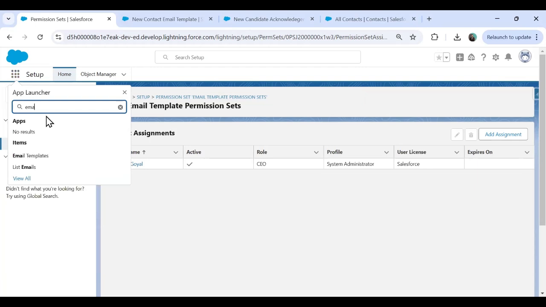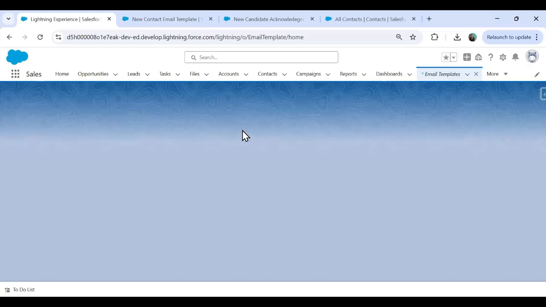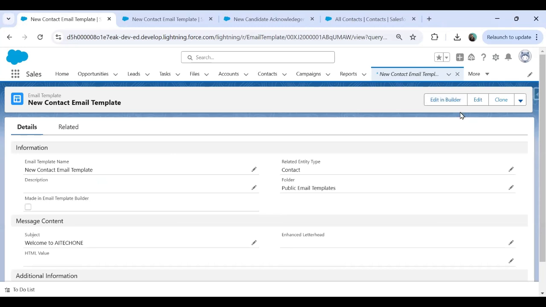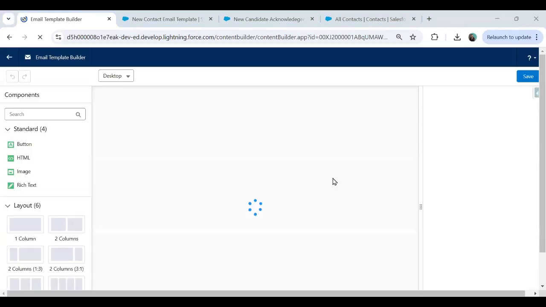So I search for email template again. And once we check the email template here, I'll open this new contact email template and you can see we are getting an option called edit in builder. Previously, this option was not there, but now we are getting this option which is called edit in builder. So I click on edit in builder, and as soon as I click on it, this will provide an email builder in order to design the email template.